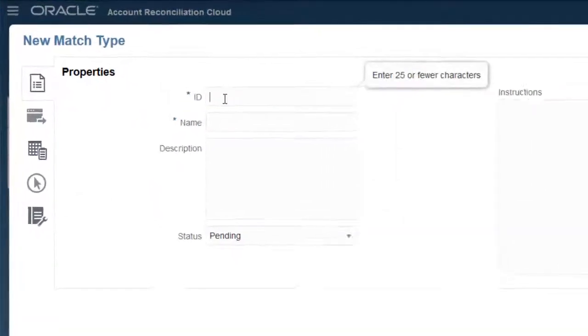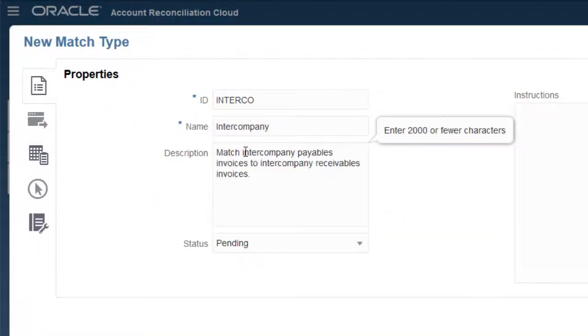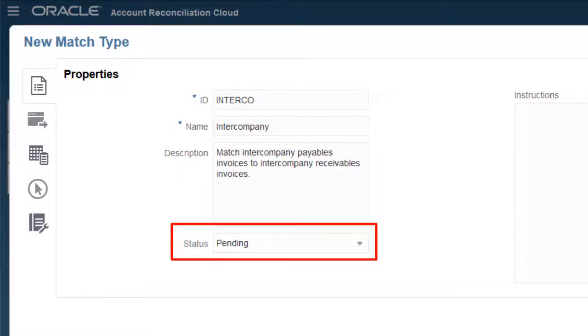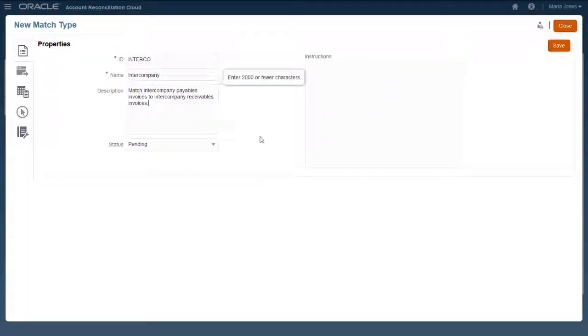I'll assign a unique ID, a name, and a description. Match types have a status of pending or approved. Set the status to pending when you want to edit the match type configuration. You cannot load data or perform matching for reconciliations whose match type status is pending. You must save the match type before you can create data sources.